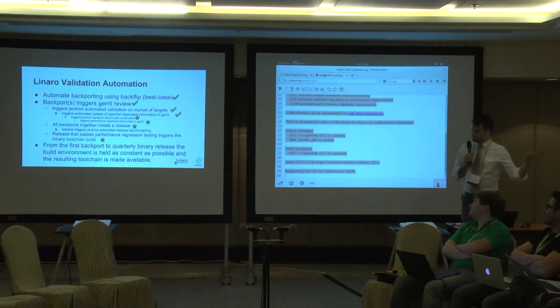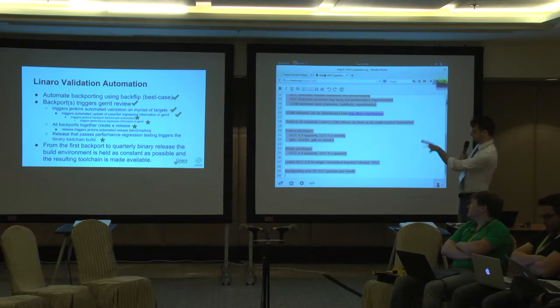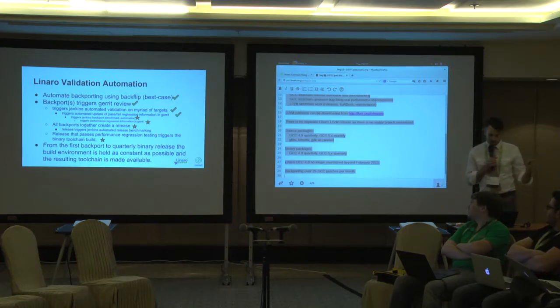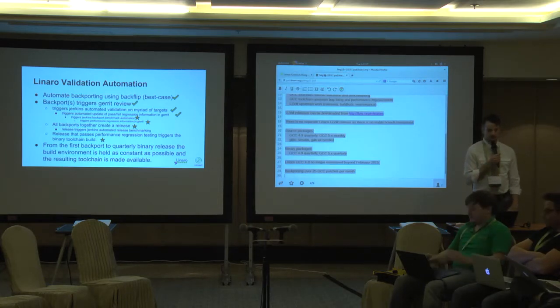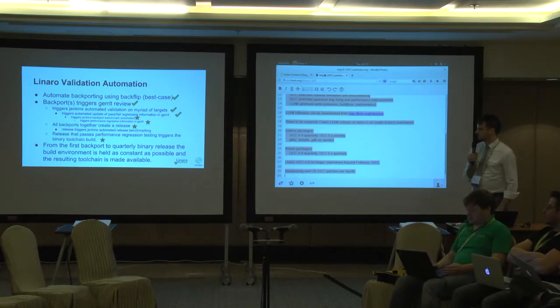So earlier we talked about our Linaro validation automation. This is a complicated process, and this describes the high level of what we're doing. The green checks mean that's what we're doing. The yellows or the reds, I guess they're amber, the amber stars are things that we're trying to do and will be there soon.